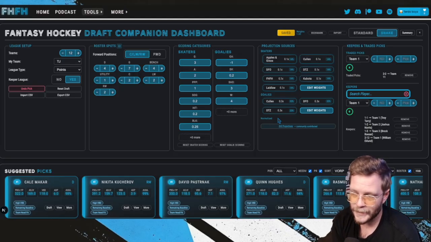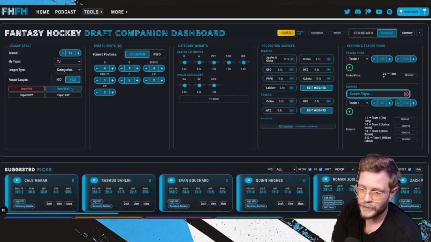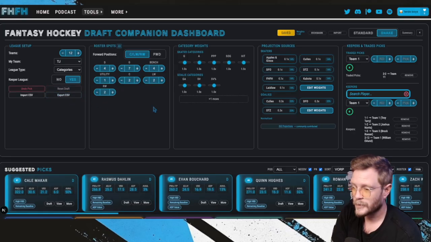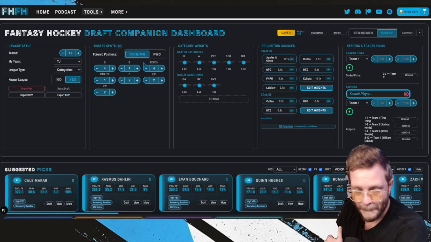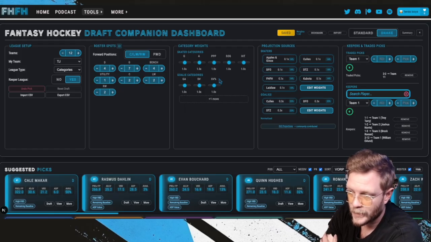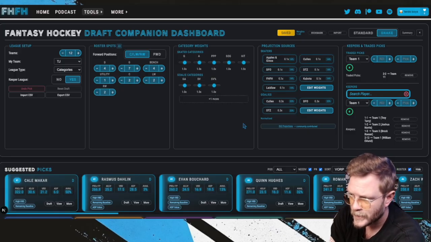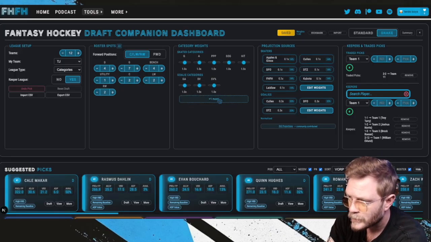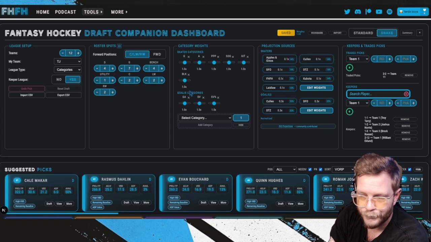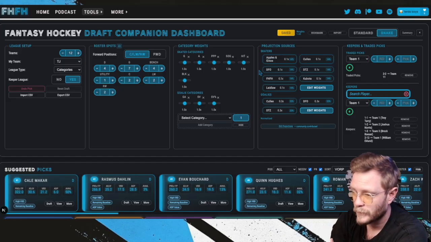So I think let's do a categories league, because those are going to be a little bit different. Let's restart from scratch. Categories league, pretty straightforward. You can add categories here as you see fit. What just happened there? Shots on goal, hits. I don't know why blocks shows up randomly by clicking that. Blocks should be there by default, so I wonder if it's just hidden behind this.